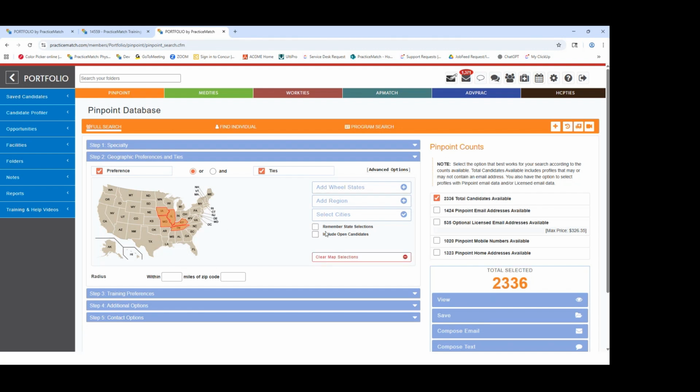There is an option as well for including open candidates. We always recommend you take that with a grain of salt, depending on the location and the specialty, and also if you would accept visas. That can vary there as far as the open candidates are concerned.